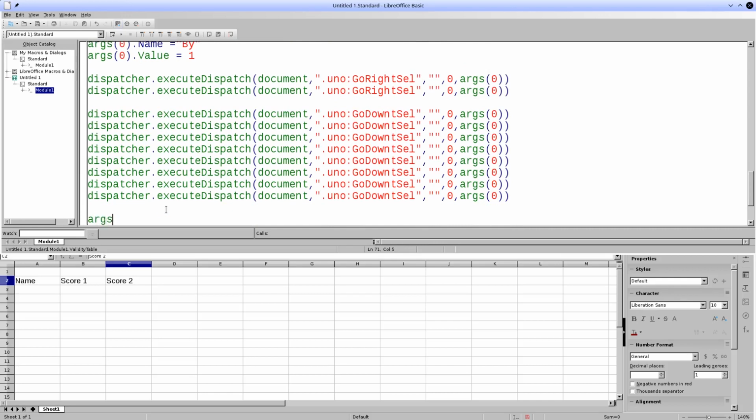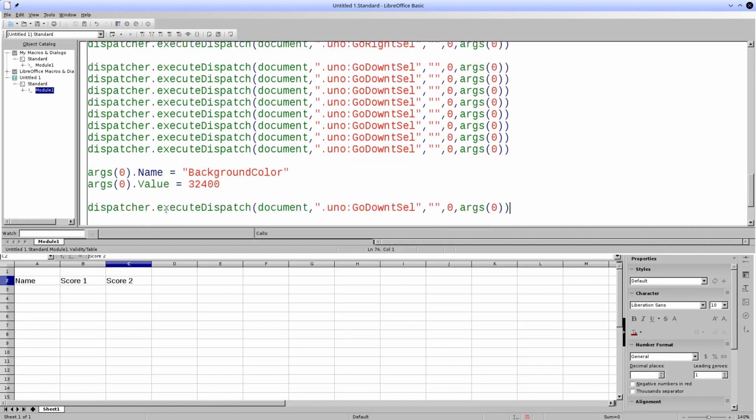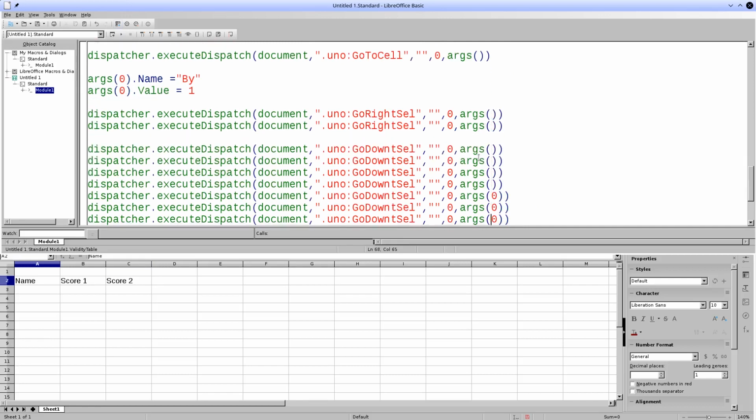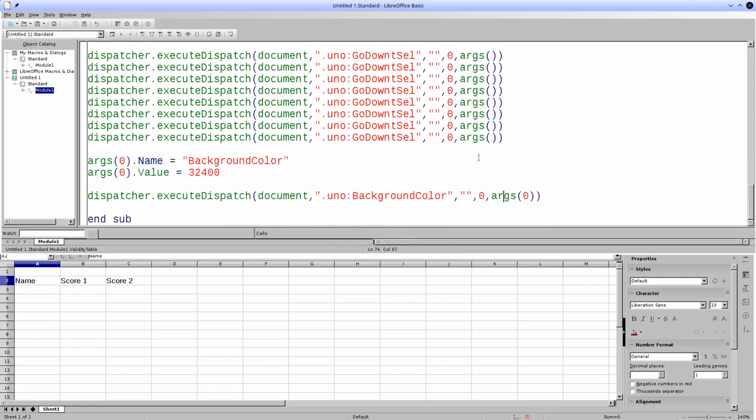To add a background color of this selection, we will use the background color function of the dispatcher. To name, we will give the value background color, and to value the color code that we want to introduce. Let's execute the subroutine and see the result.